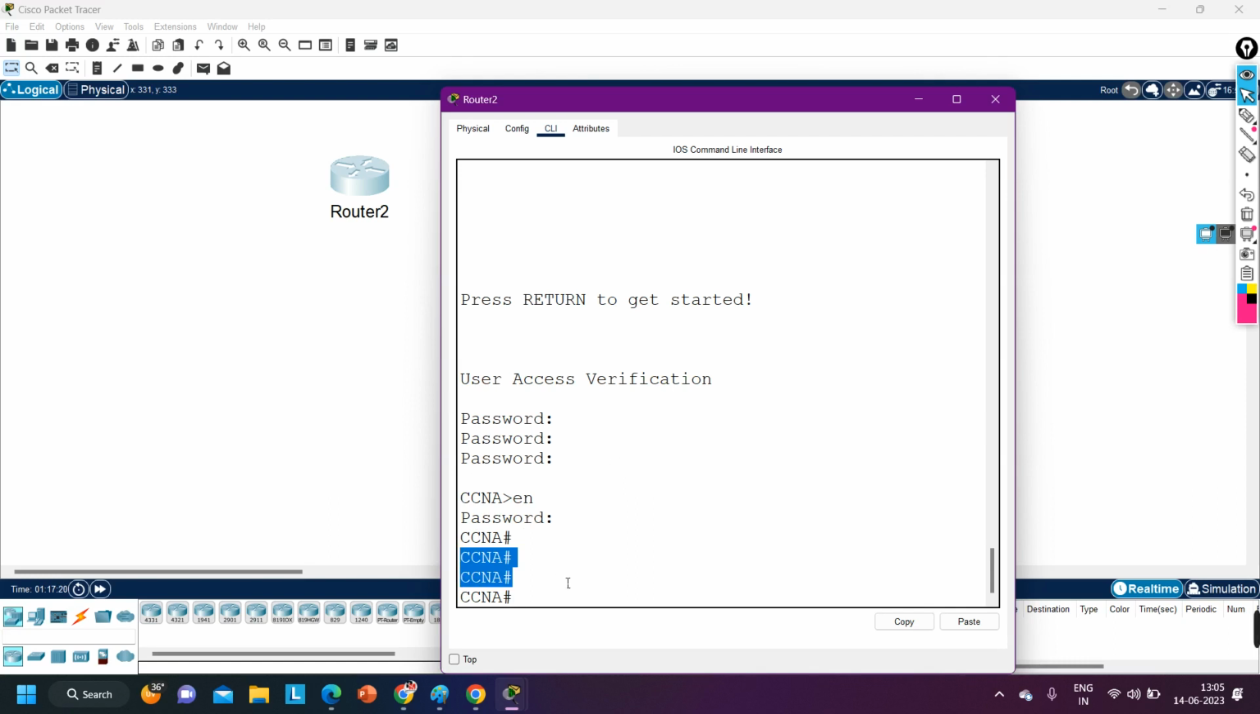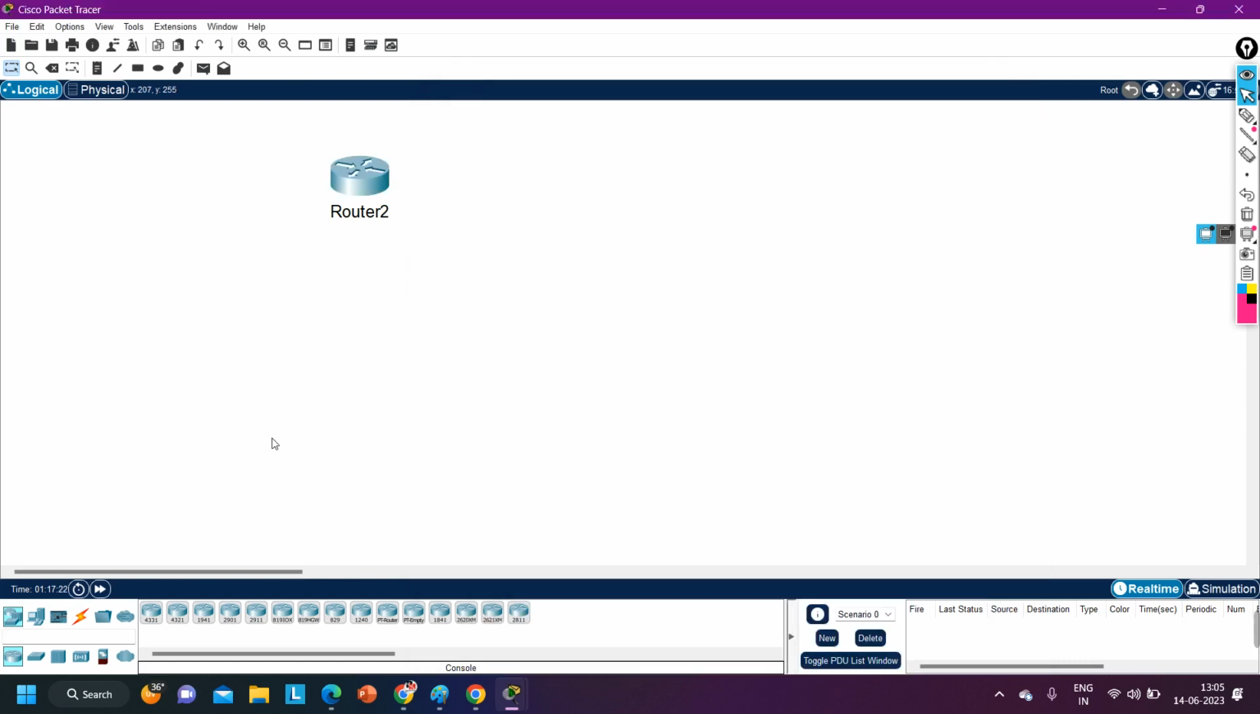Let's say I want to take a backup of this configuration on any server. So what we can do, we can take one server over here.